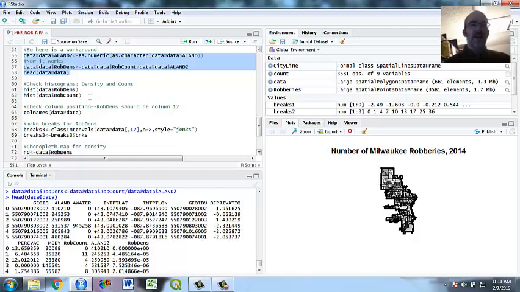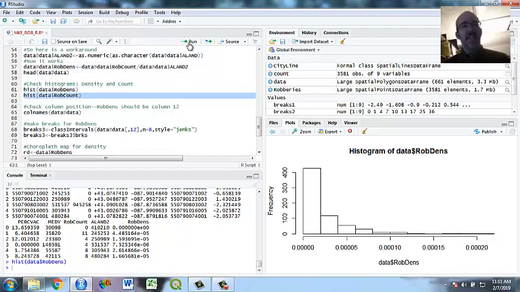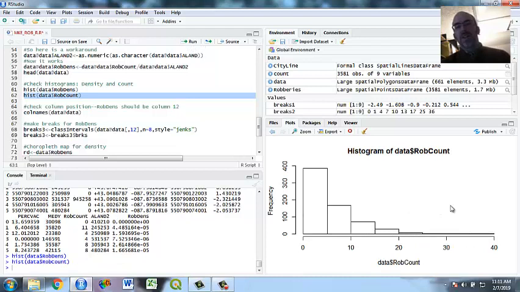Right? So I'm going to check my histograms. One for rob density and one for robbery count. Rob density, clearly there's a lot of block groups with 0, right? And then it sort of trails off. It's skewed. Rob count is pretty much the same, although there's probably a couple high values over here. Always look at the distribution of your data. And again, always look at your column position.